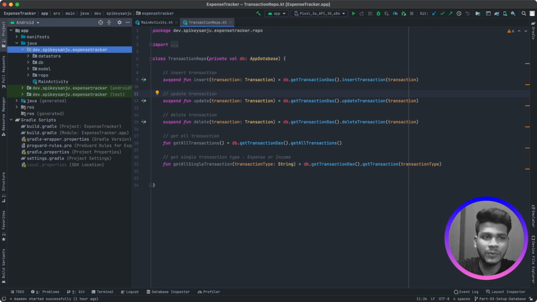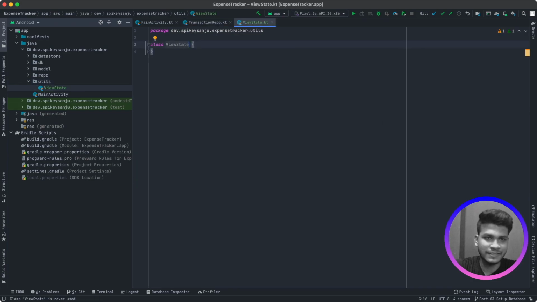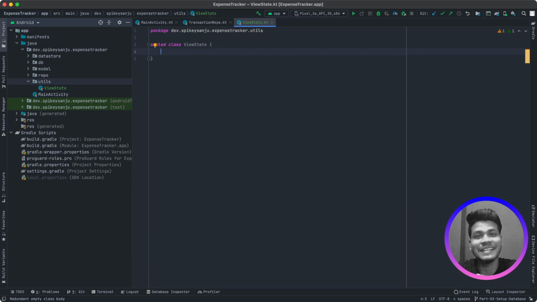Now we need to create a new package, and it's going to be utils, and inside of this utils package we need to create a new sealed class called ViewState. I'm going to explain what ViewState is here. So first create the class, and it's going to be ViewState. I have created the ViewState class here, and now just change this to a sealed class. Okay, so what is ViewState? ViewState should represent the current state of the application at any given point of time.